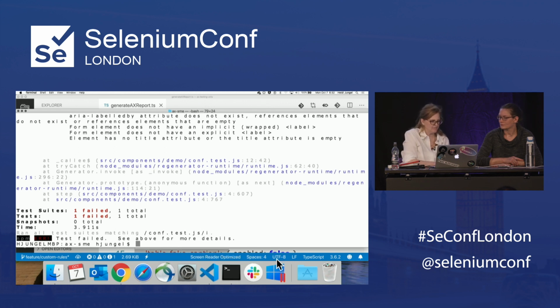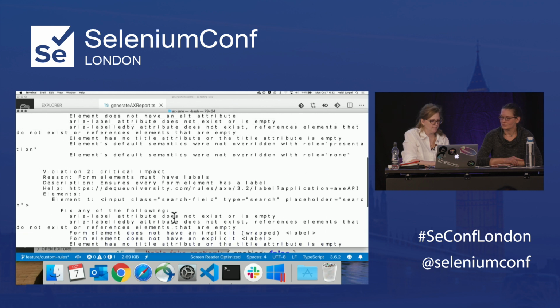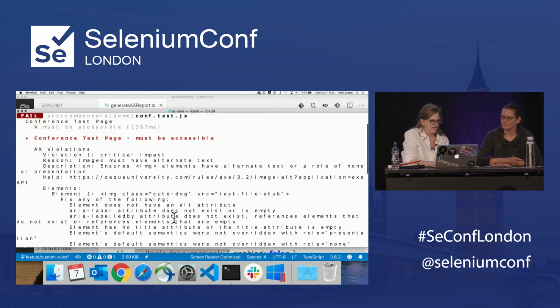So it looks like I've got a failure. So I am going to scroll up, and I'm going to see my error. Conference test page must be accessible. And they have AX violation. If you hear me say AX, that's just our internal term for accessibility. Then the violation found has a pretty critical impact. And it says images must have alternative text. And for this description, ensure image elements have alternative text or role of presentation or none.